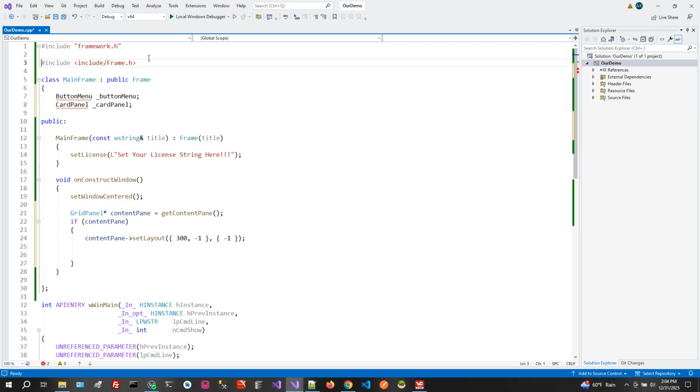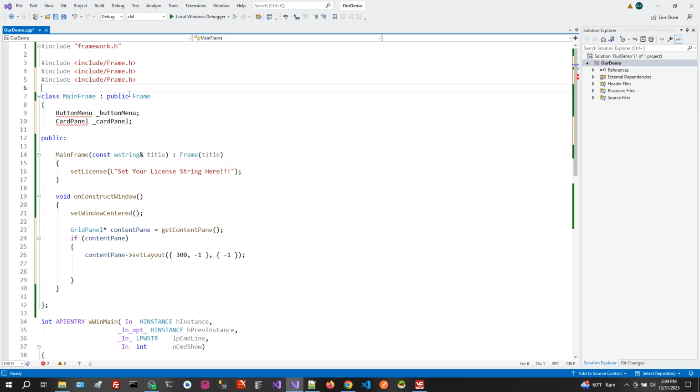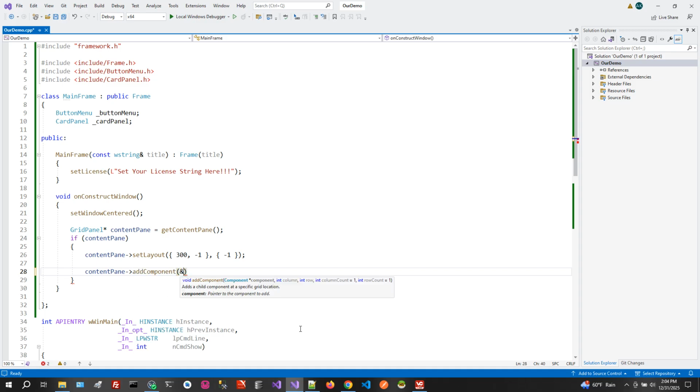We just have to include the proper headers for those two. So we're going to take this, copy it, paste it right there. Take this one, copy it, and paste it right there. So now these have been resolved. Now, to add these to the view, all we have to do is just say content pane, add component, and we're going to pass the address of the button menu. And then we want it to be at column 0 and row 0. So we do that, 0, and that's it for that one.